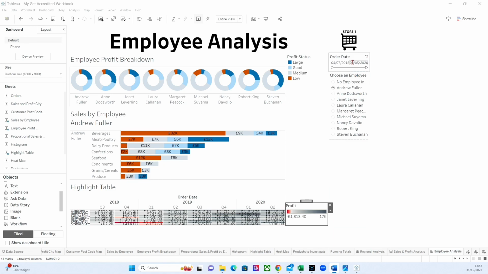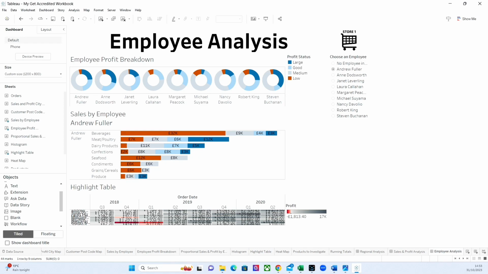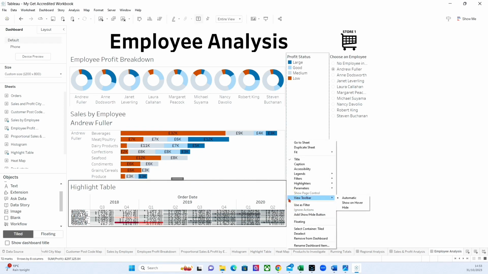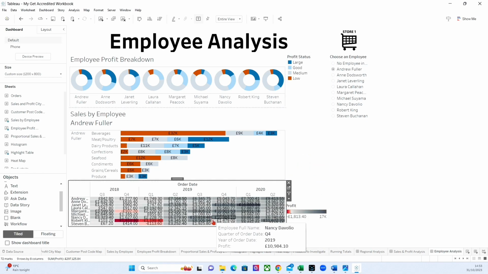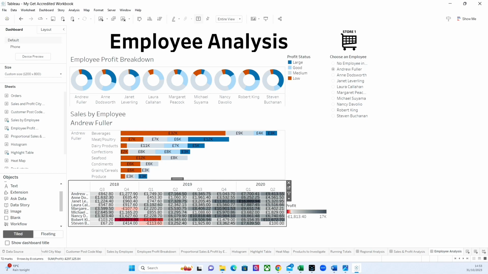Then we're going to click into the order date filter, click on the X because we're going to remove that from the dashboard. And then we're going to click into the highlight table, and using the more options, we're going to untick the title. So we're not going to show the title for that. We're going to right click on the order date and hide field labels for columns. We're going to hide the worksheets that we've used in that. And we're going to save that away.